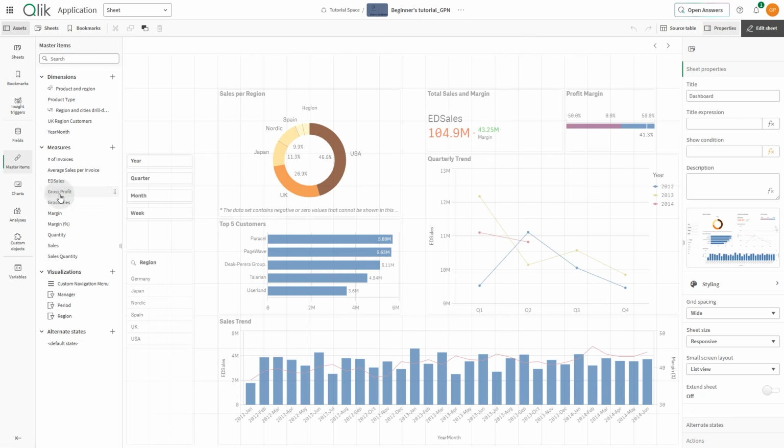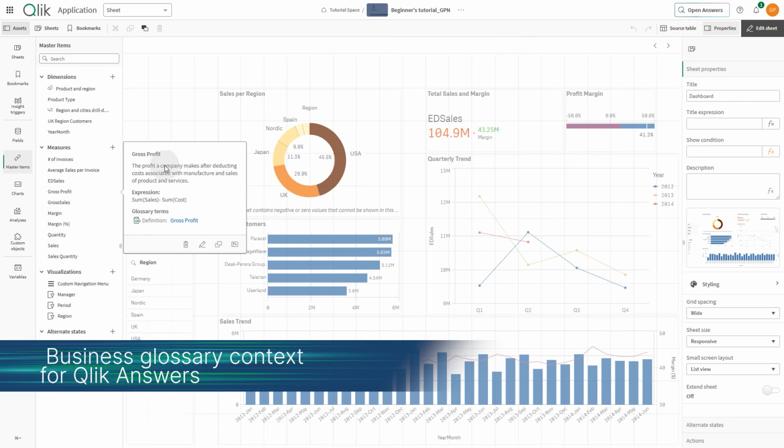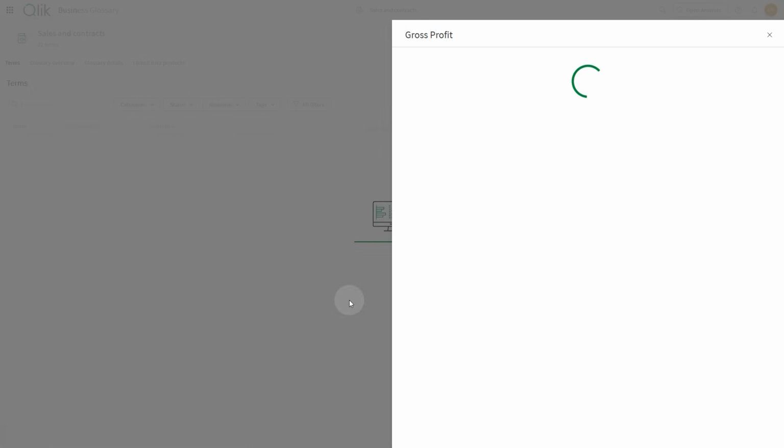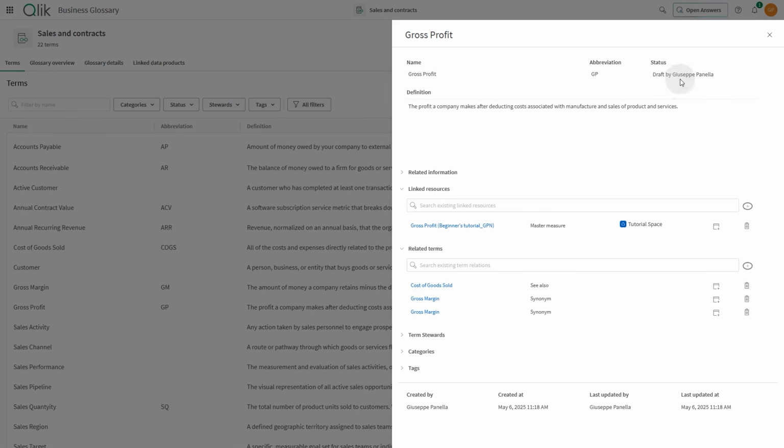Qlik Answers now uses linked business glossary definitions and synonyms when indexing application master items, improving semantic matching for user questions. Only verified glossary terms are used and definitions are applied at indexing time. Re-index after any glossary updates to pick up changes.